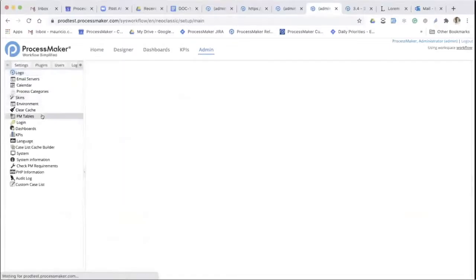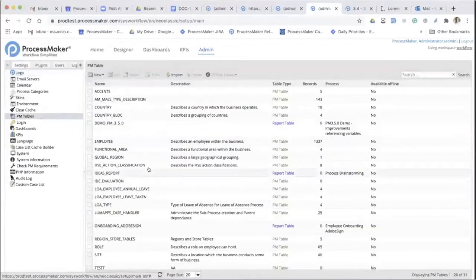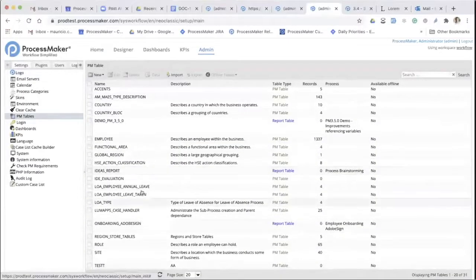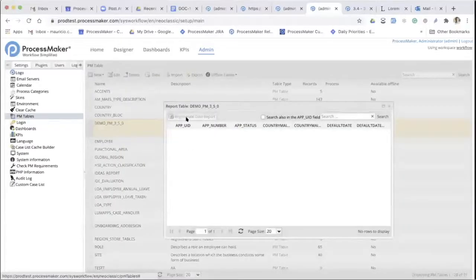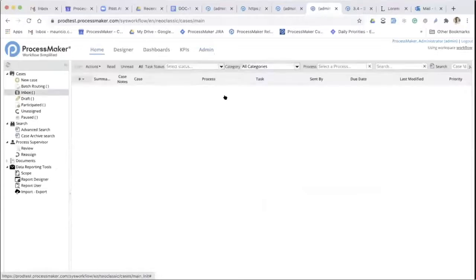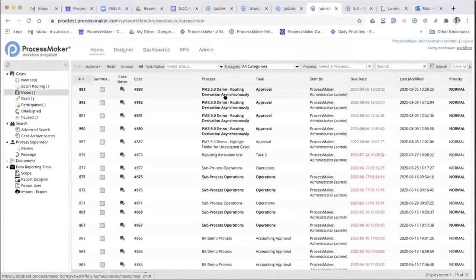So for example, I will go to the report table. I have prepared one here. Check, okay. I will open data and this will be regenerated in the background. So this might take a while, but I can still work with ProcessMaker no matter how much time this will take, and the report table will be regenerated without any problems nor interruptions.